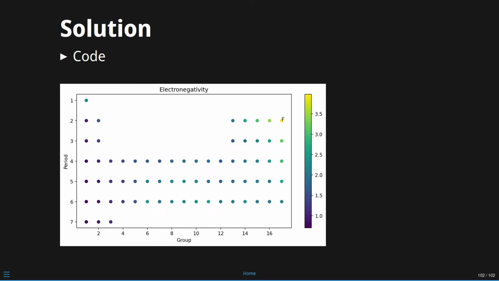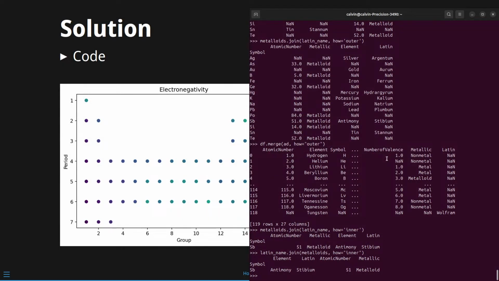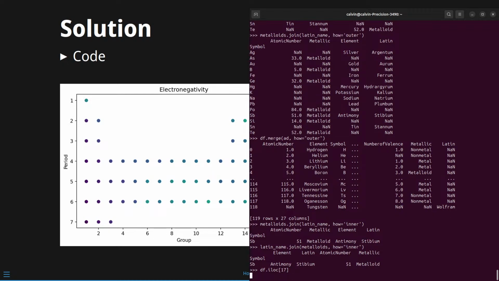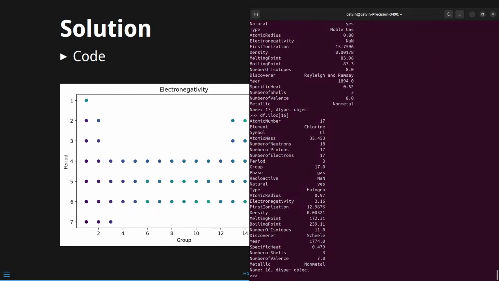Chlorine is located on which one? Is it 17 or which one? 18? I think it's 17. Let's see. It's probably like 7. That's argon. It's atomic number 18. That's chlorine. This is chlorine. Okay, so we need... there we go. Period 3, group 17.